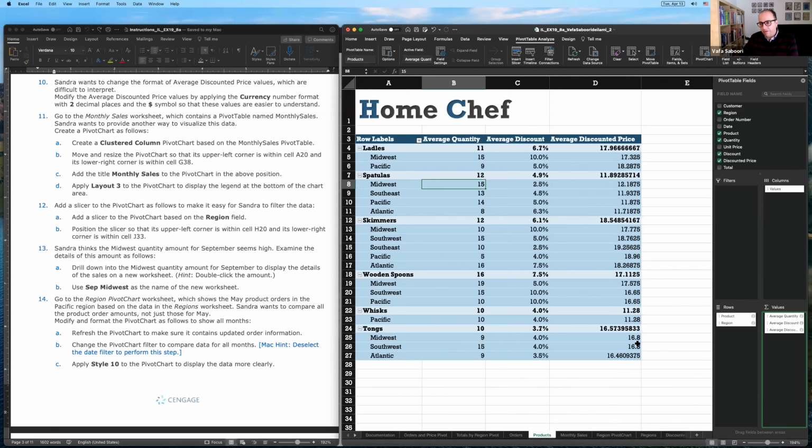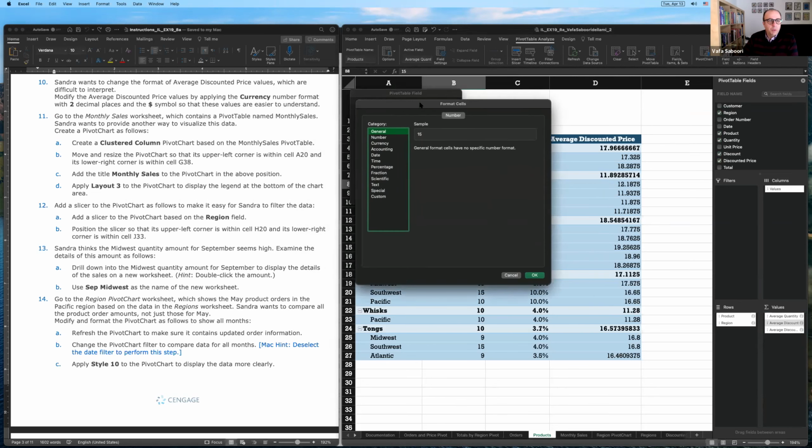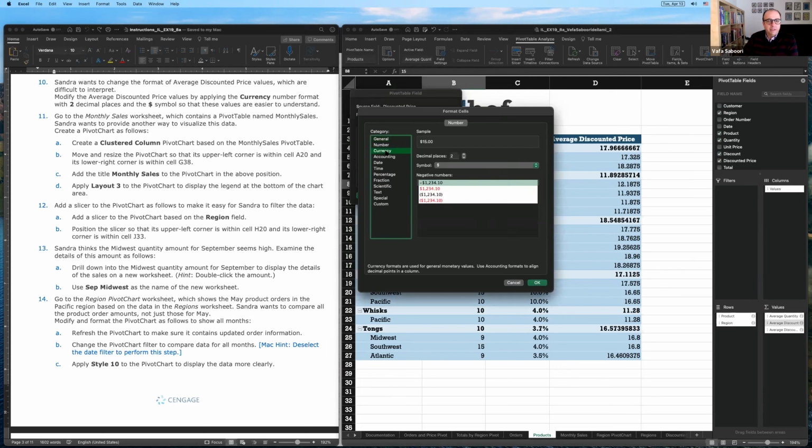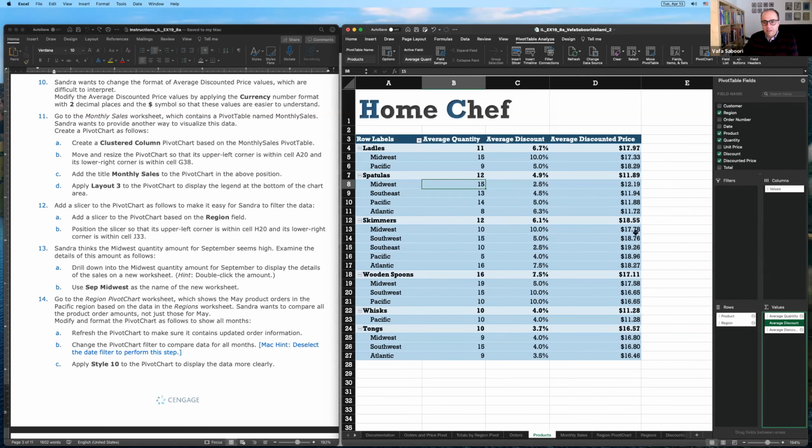So again, this is the field that I have here, average discounted price. Is this one? No, this is average discount. So it's going to be this one, average discounted price. Okay, so we want to change the formatting here. I click on this little number here, and I want to change the format to currency with 2 decimals and dollar symbol. It's all good. I click OK and OK, and you see that all these average discounted prices are now consistent with each other, 2 decimal places and dollar symbols.